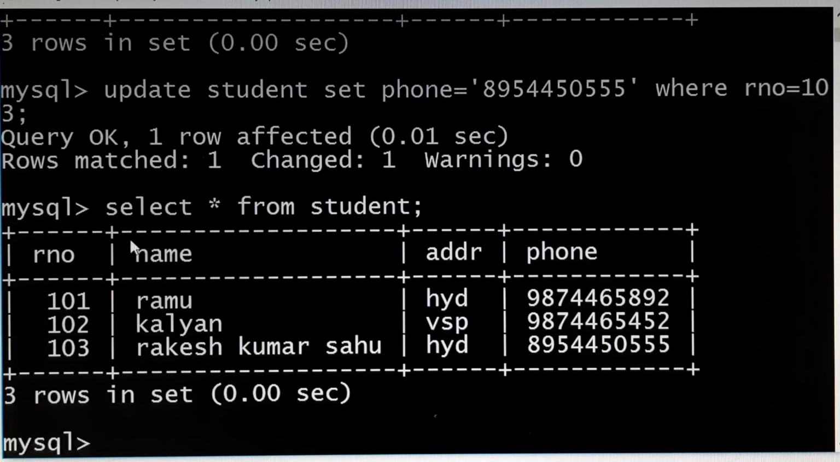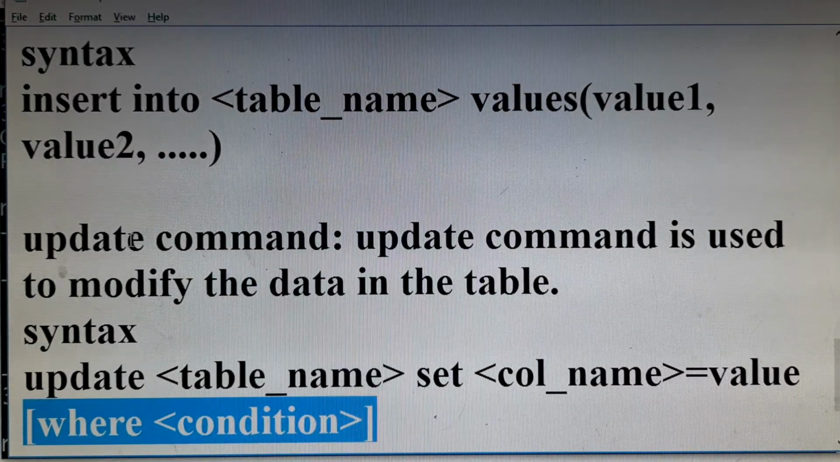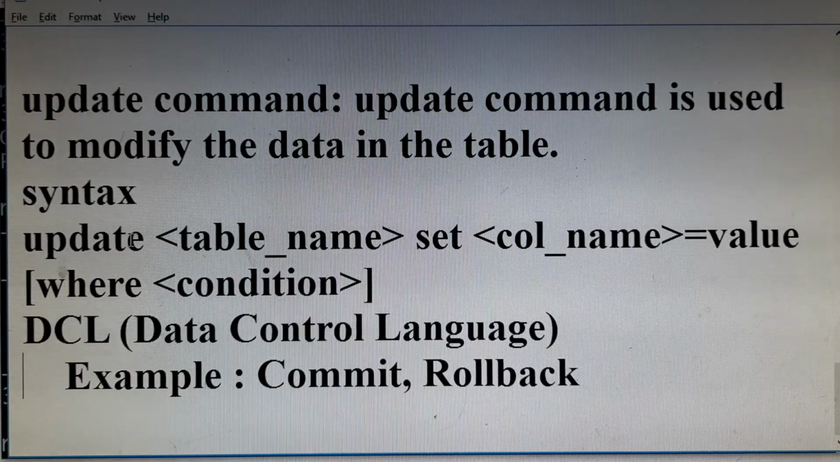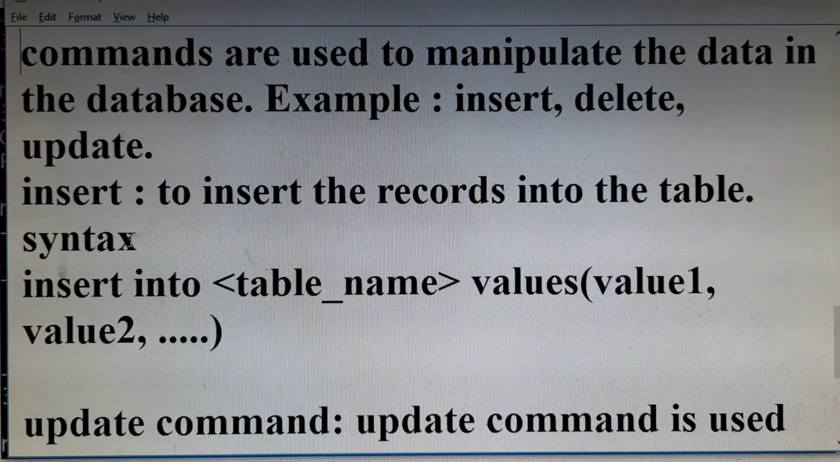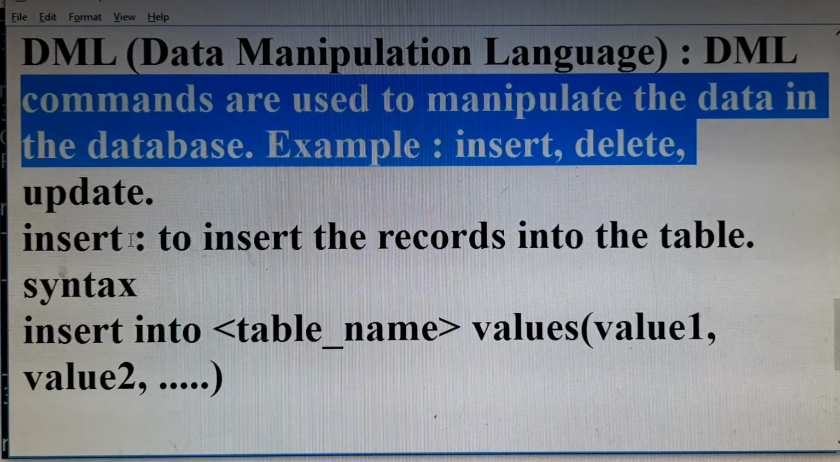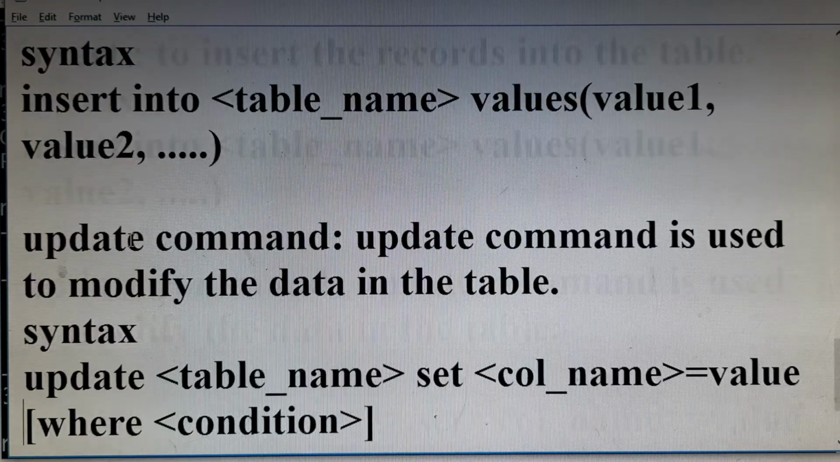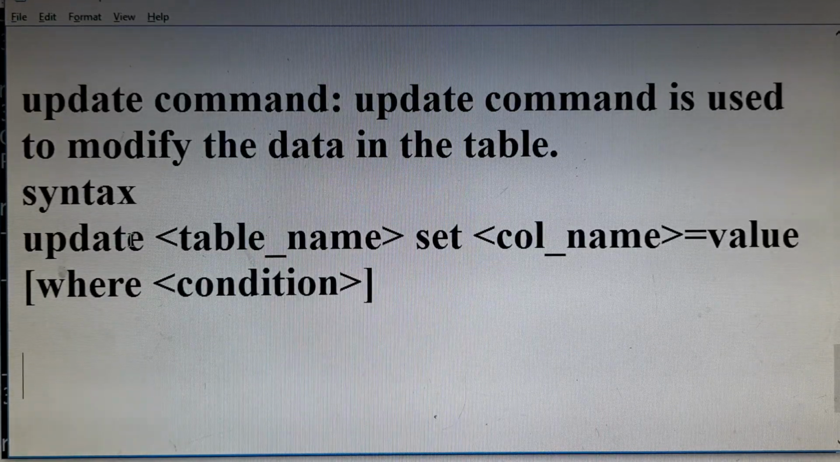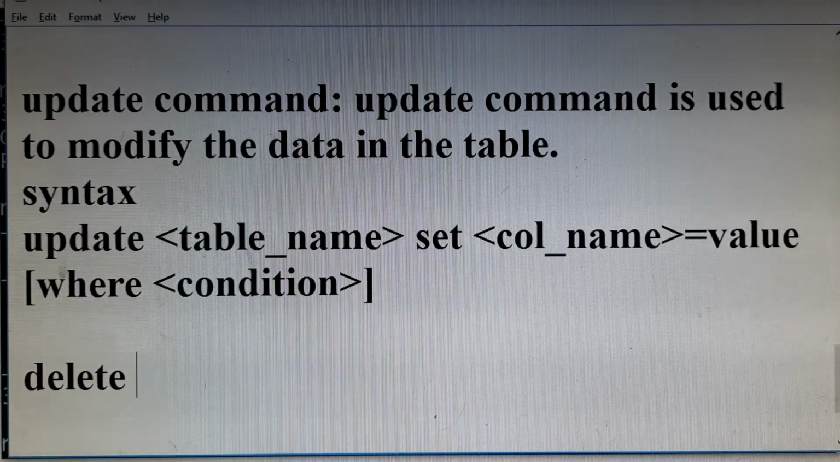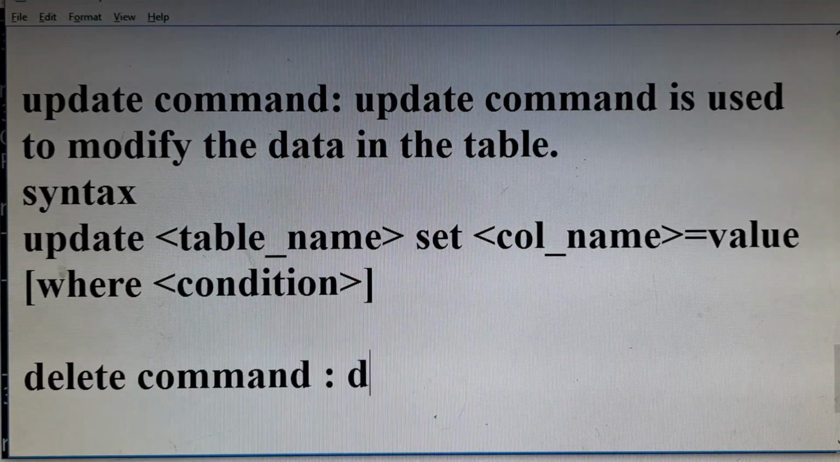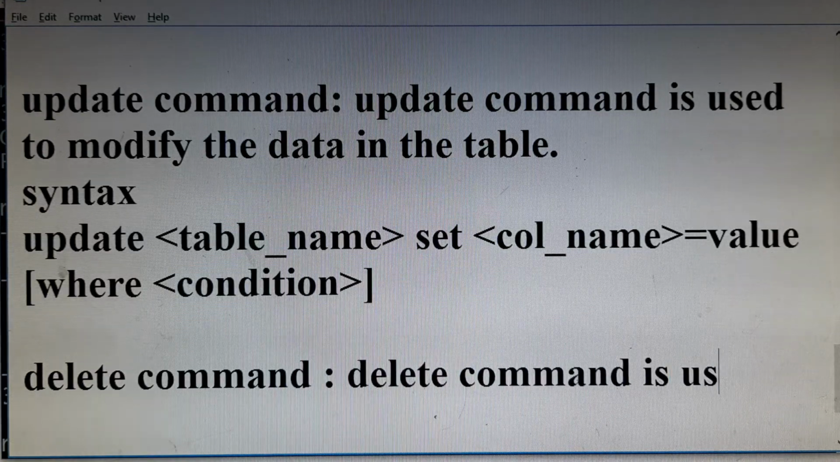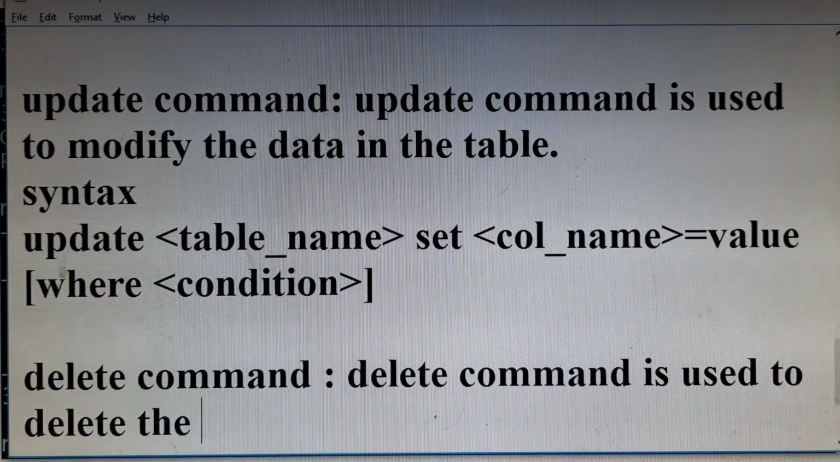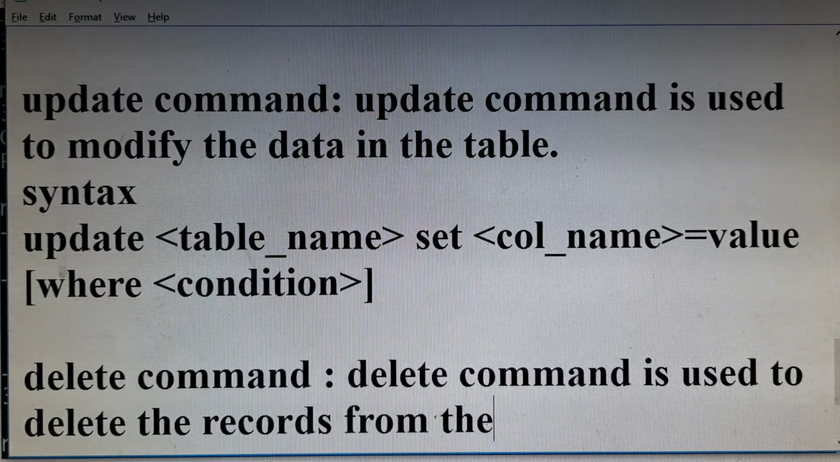So if you want to delete a row, the delete command is used, and delete is a DML command. So the delete command is used to delete the records from the table.